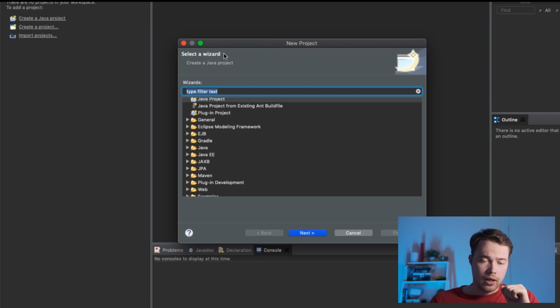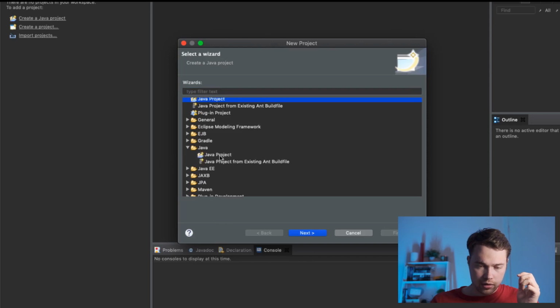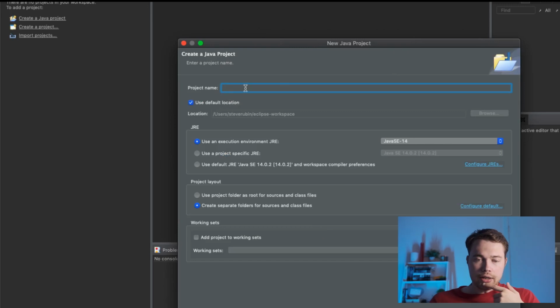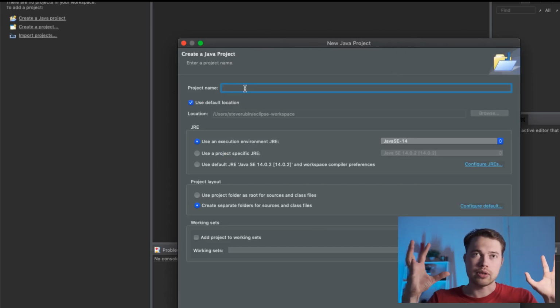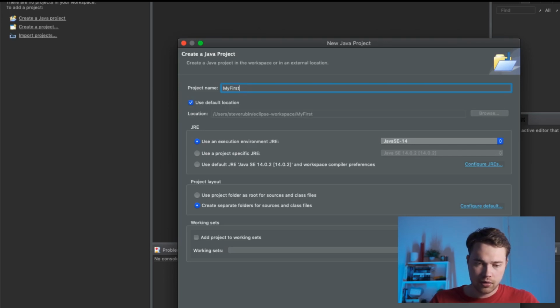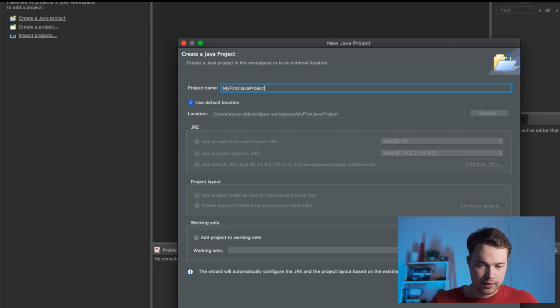Here's what you need to choose. So again, File, New project, right? Then either click here, Java project, or go to Java and click on Java project. Then Next. Here you need to provide the project name. That project name needs to be ideally one word, or if you have a couple of words, you just concatenate them, put them next to each other. Avoid spacing, and you need to start with a capital letter. For example, my first Java project, something like this.